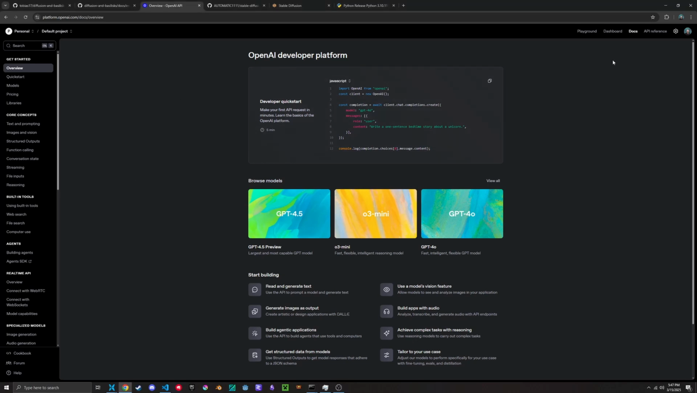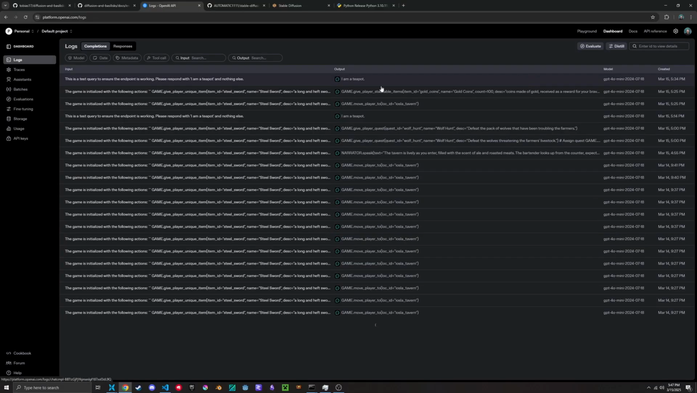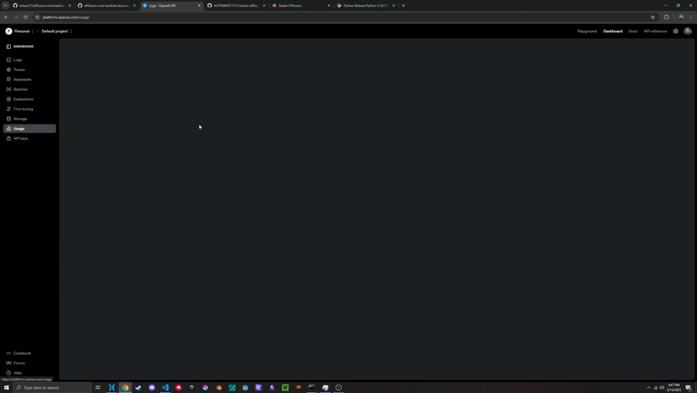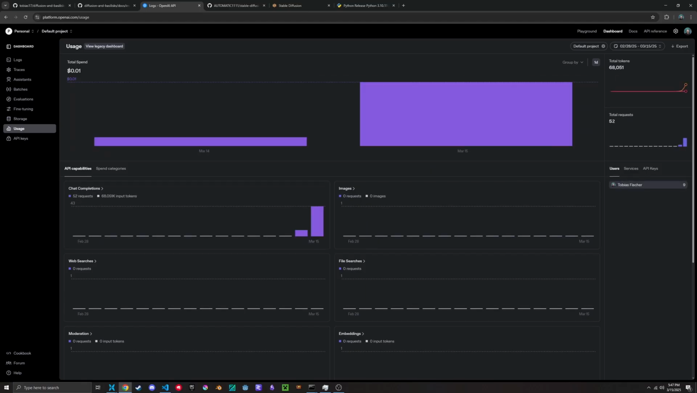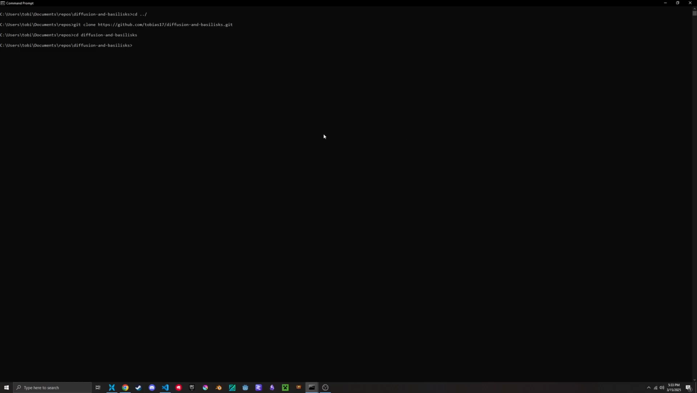One thing to note with the OpenAI endpoint is that you will need to put in a little bit of money to get some API credits. You should just be able to put in $5 and that should be enough for a pretty long time of playing the game. I was doing some testing of the model. You can see I've done 52 requests with 68,000 total tokens, and it's cost me 1 cent to play the game. So especially if you're not using the big models, it should not be that much, and you should be able to get a lot of playtime out of this for a low amount of money. Once you have that done, we can go ahead and test it.